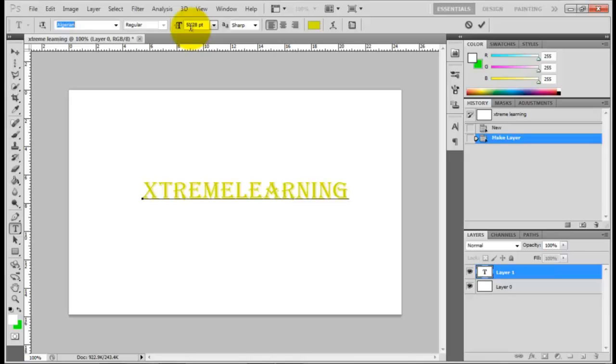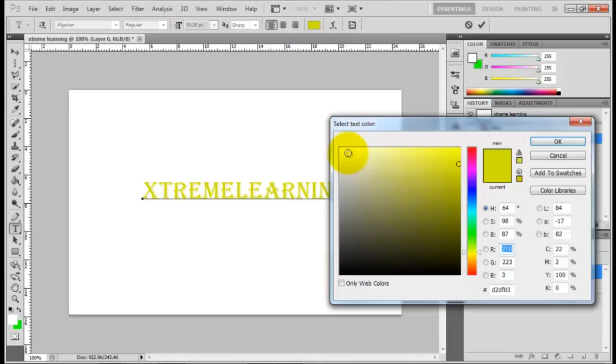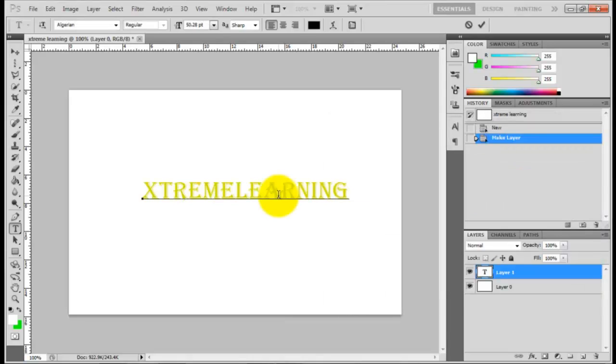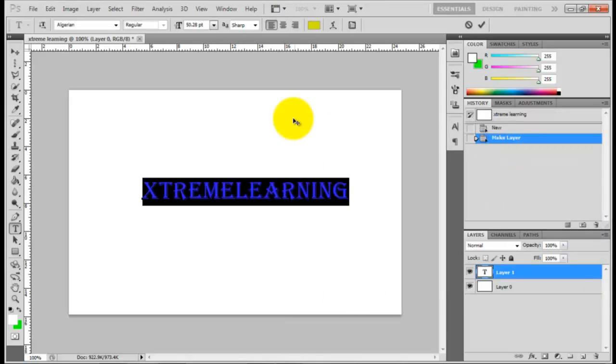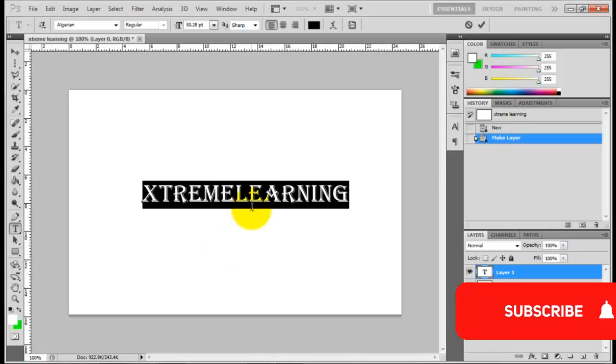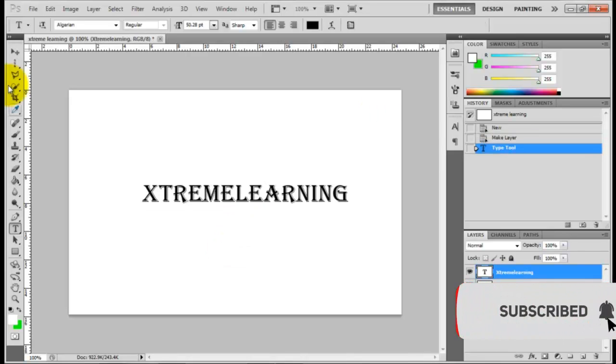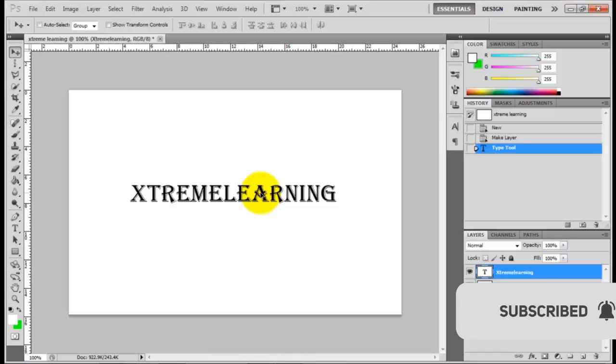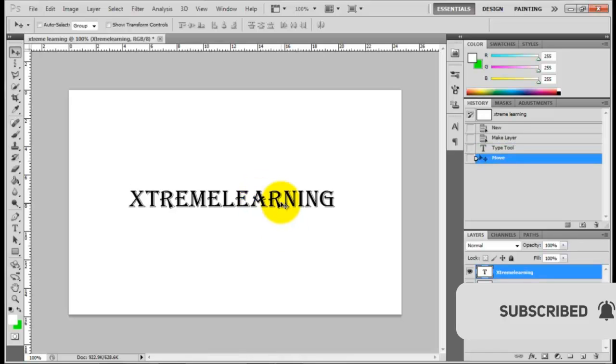Now this is the size and this is the text color. Let's choose it black. Okay, firstly, to change color, select board and select your color. Now as you can see here, we have just wrote Extreme Learning word.